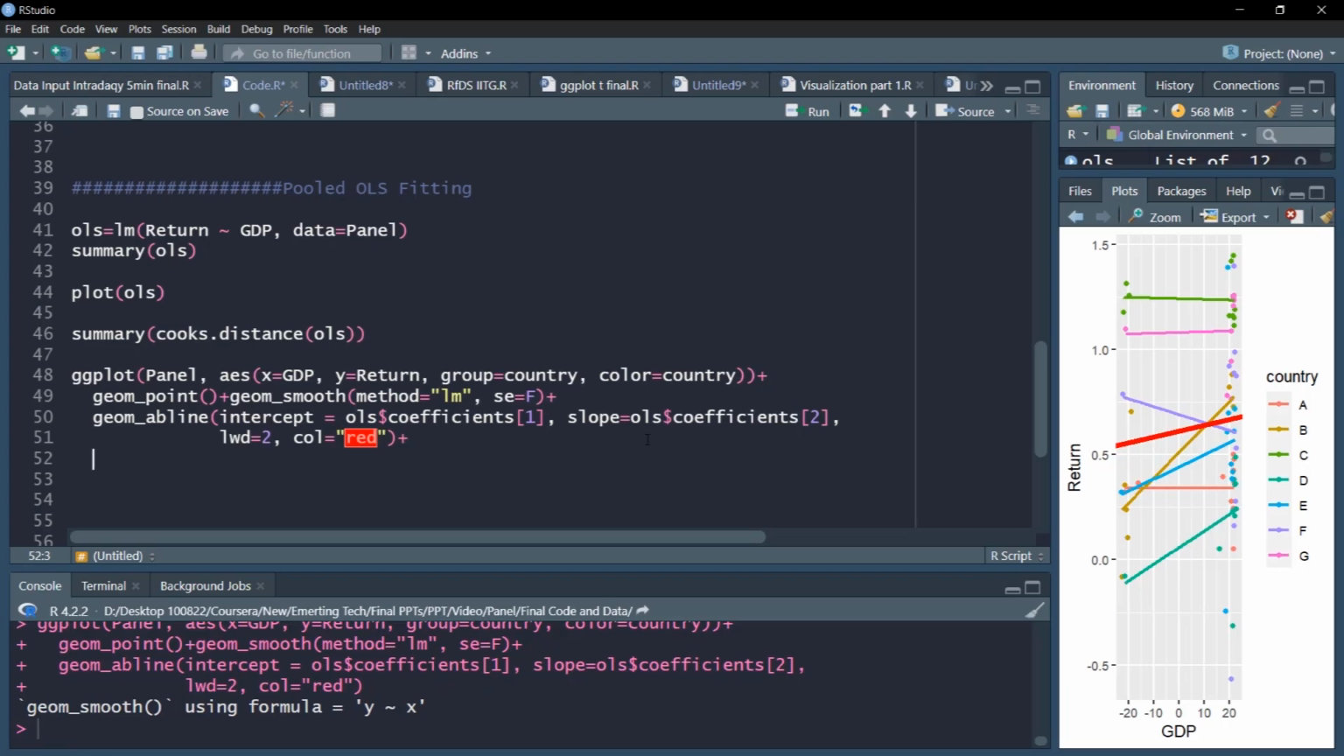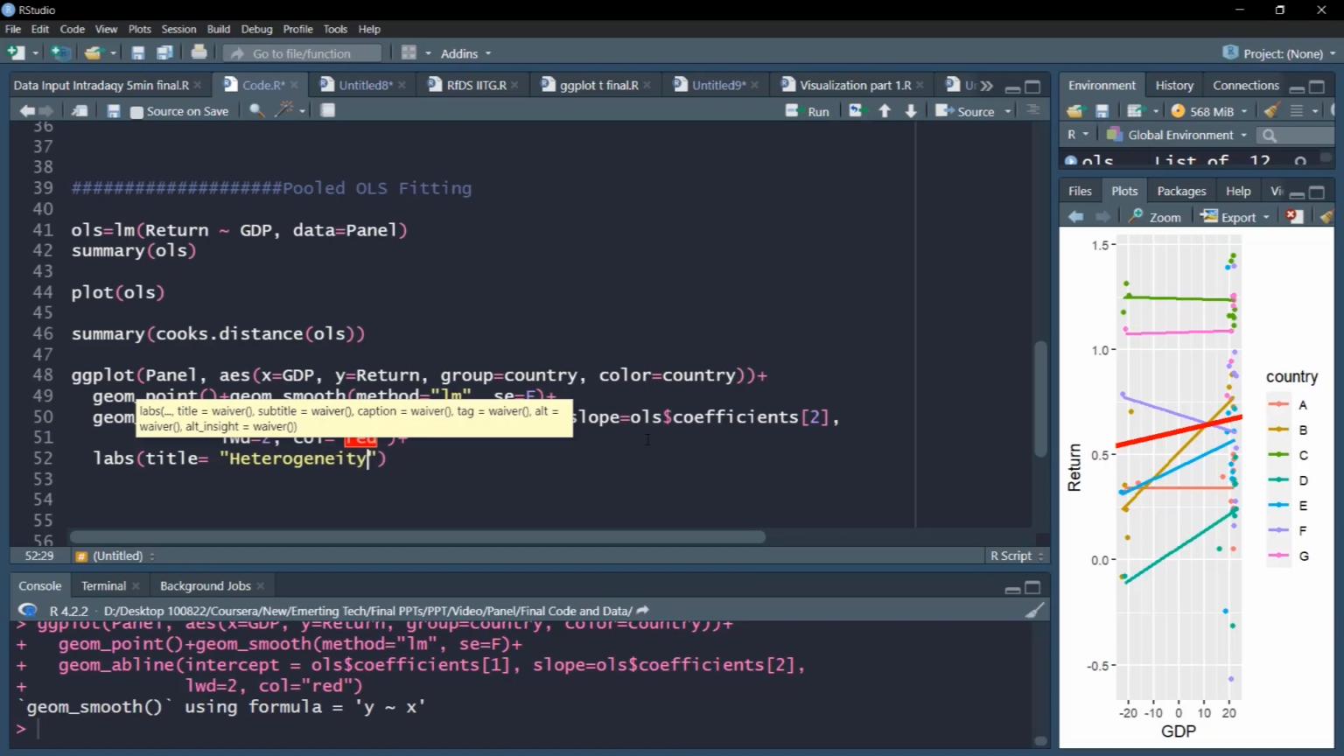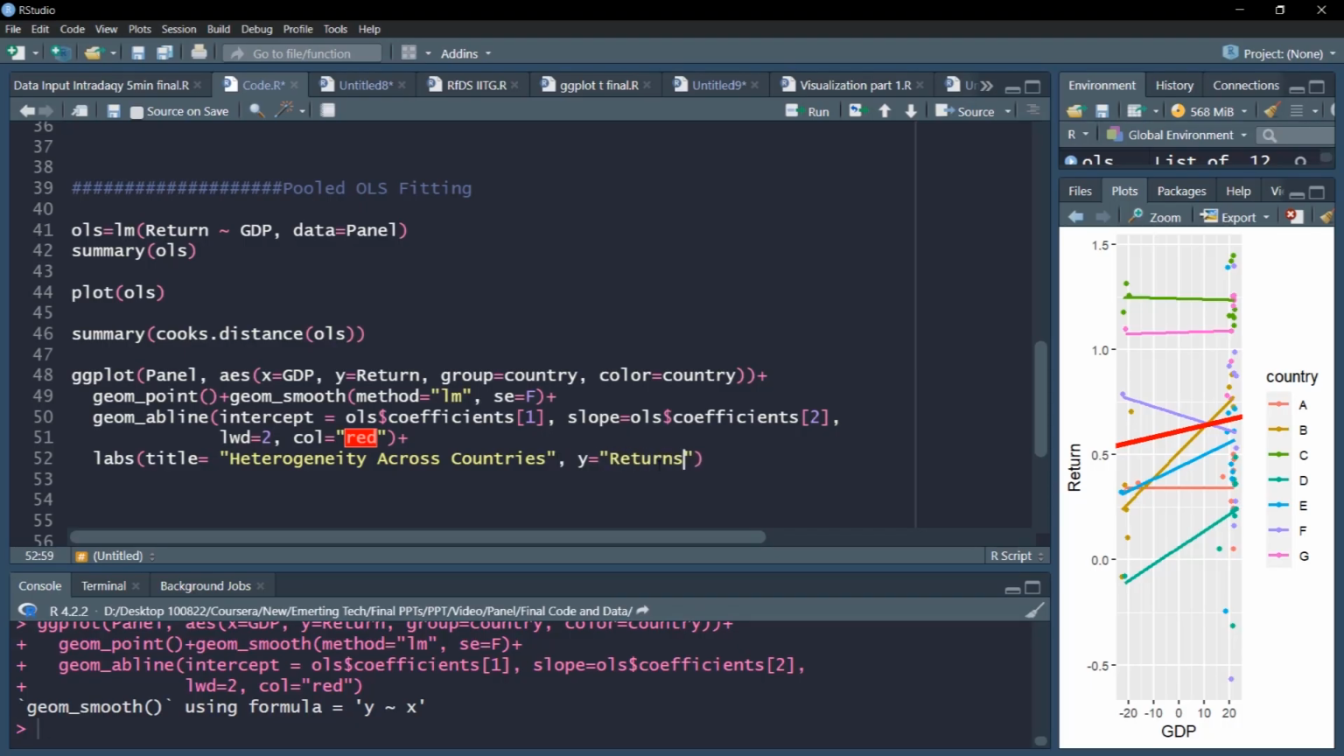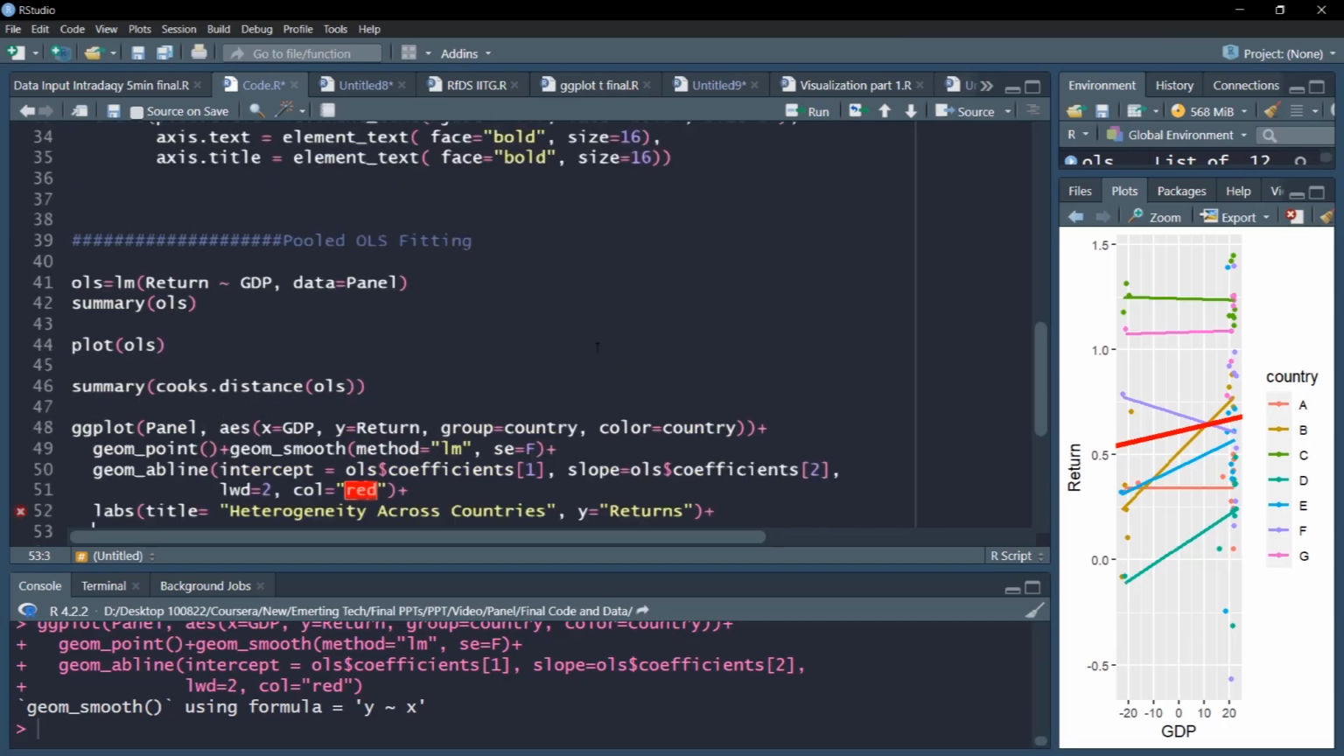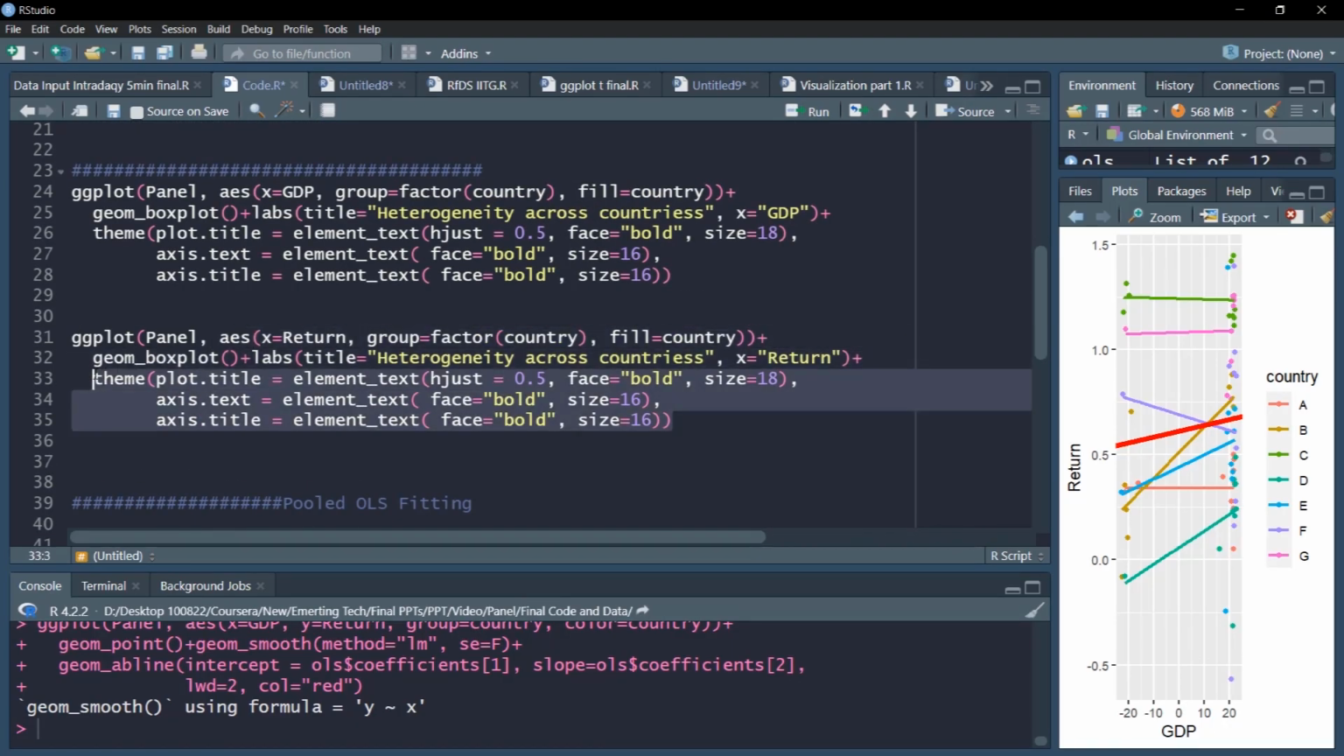First and foremost, I'll add the labs command, and in the labs command I'll give the main title of the plot, which is heterogeneity across country. So this is my central title, and my y-axis I have as returns. The next layer I would like to add is the theme layer, and probably I'll pick it up from the previous set of codes. I'll not rewrite the code.